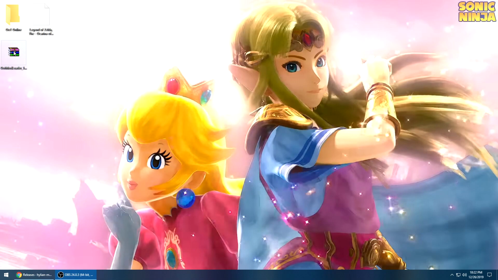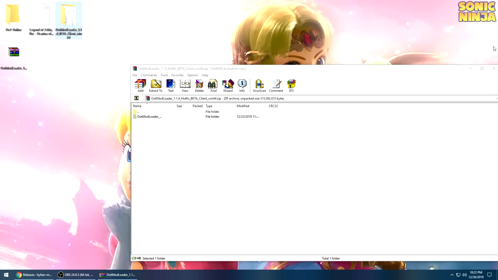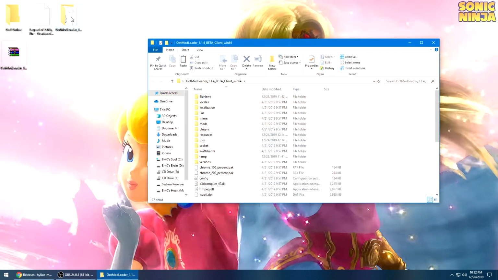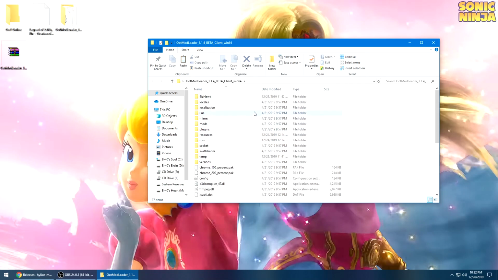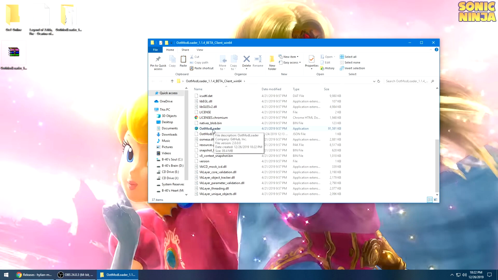What you're going to do is open up the folder. There's going to be a folder inside, so this one we're going to drag and drop onto the desktop. Once we're done with that, go into this folder. See a whole bunch of stuff in here. The only thing that you really have to worry about is this ROM folder. That's where you're going to put the patched game inside of. And the OoT Mod Loader is how you open the program.